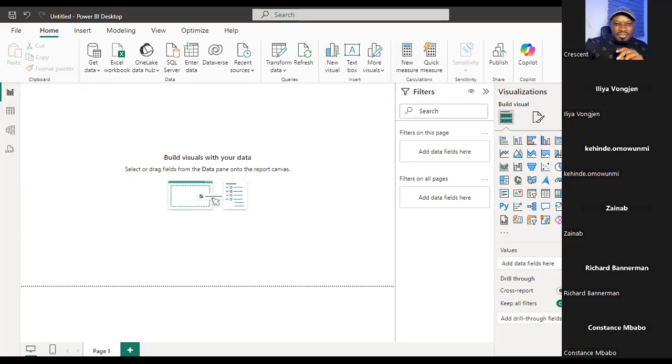But before you create a measure, you see you have two tables here. Sometimes you may have several tables, a lot of tables here. So you need to come and click on the particular table that you want to put your measures on. All right? You click on the table that you want to put your measure on.